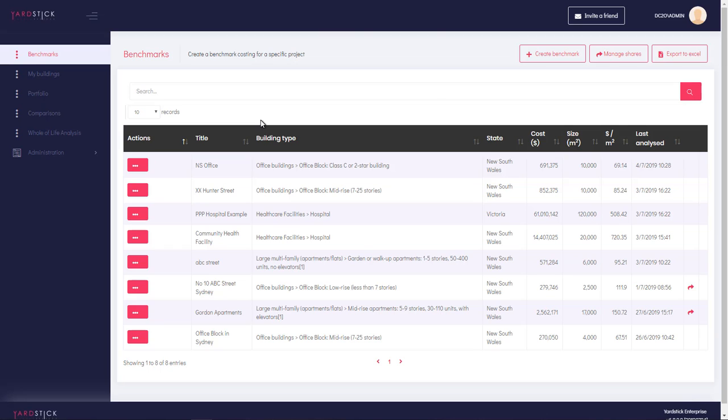Let's look at the red buttons on the top right-hand side. The Export to Excel button gives you an output in Microsoft Excel of all the detailed benchmarks on the screen. This can be very useful for planning and budgeting purposes. The Manage Shares button allows you to look at who you have shared benchmarks with. You can delete or add sharing permissions.